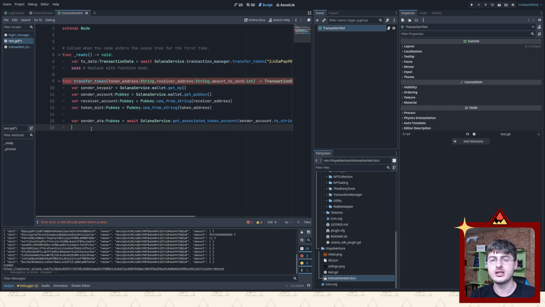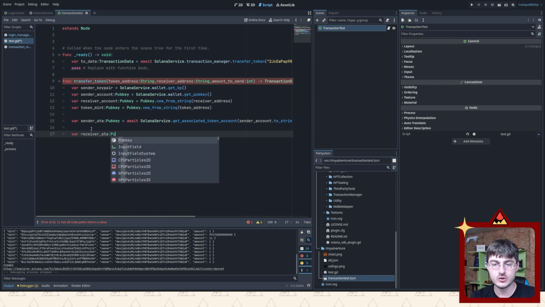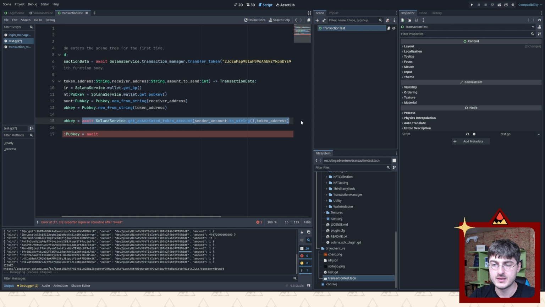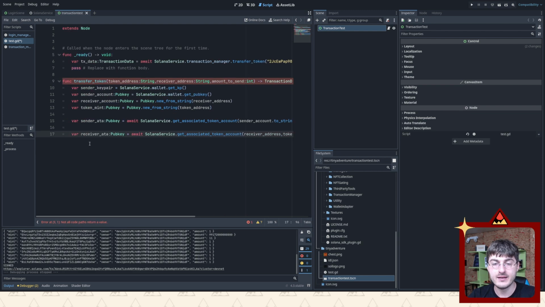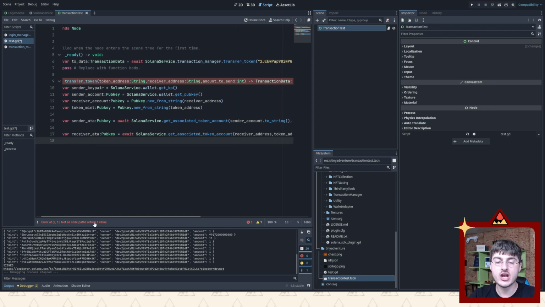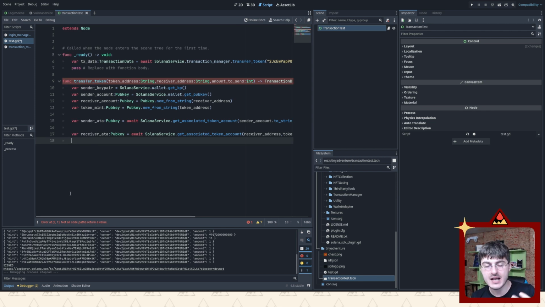However, we do pay attention to the receiver's associated token account. Now, this is how we're going to send a transaction. We have var receiverATA, which is also going to be a pub key, and we can do the same thing. Await, let's just copy this because we're also going to need it. Get associated token account of the receiver, but this time we're going to say receiver address. We need the receiver address and the token address. And now we need to check if the receiver actually has some of that token. If not, we'll need to create the associated token account, and that is going to be the first instruction.